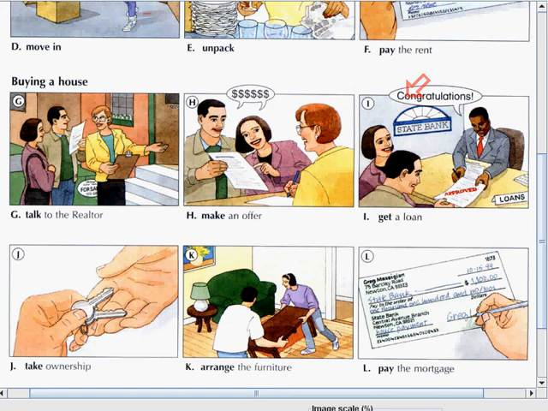So where can you get a loan? You can borrow from a bank or any other financial institution. Very good. Now, let's go to the next step. Take ownership. If you already paid for the property or the house, you can be the next owner of the house.